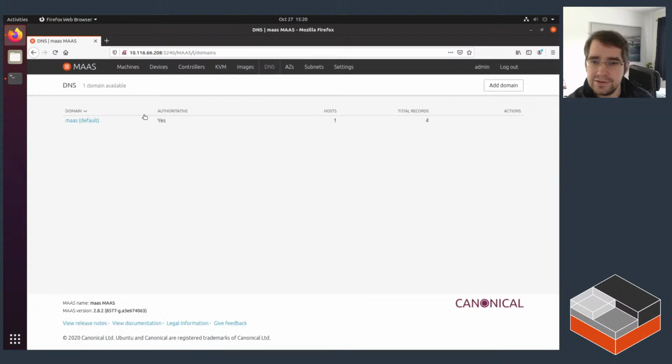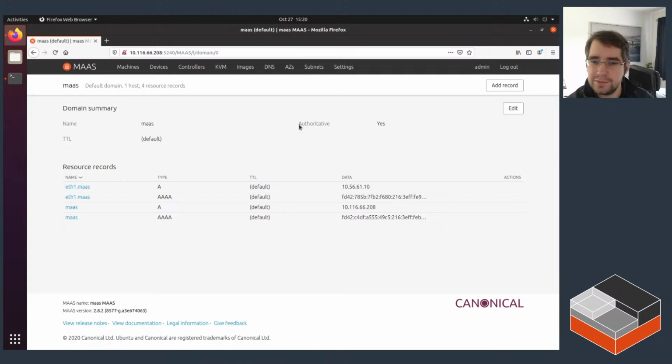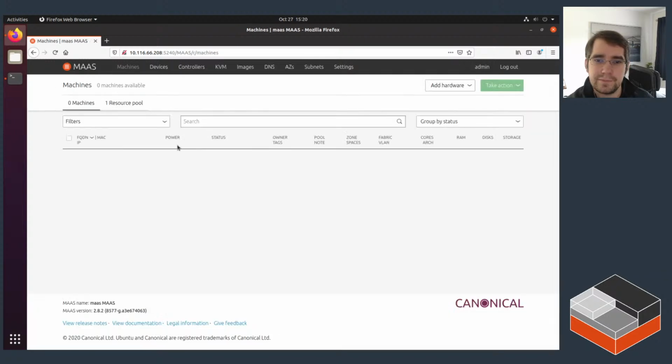Now onto DNS, so that's where you can actually set up a domain. Right now it's set to .maas, which is probably good enough. Anyway, let's go to the interesting part where we'll actually add some machines. So MAAS is effectively set up at this point.